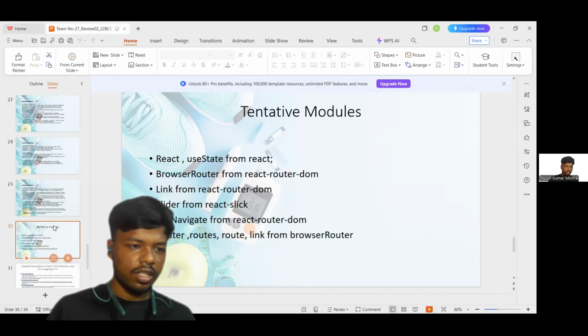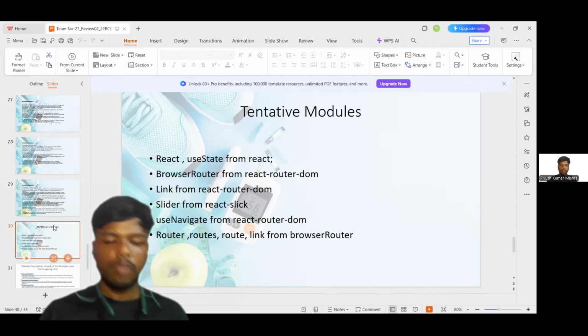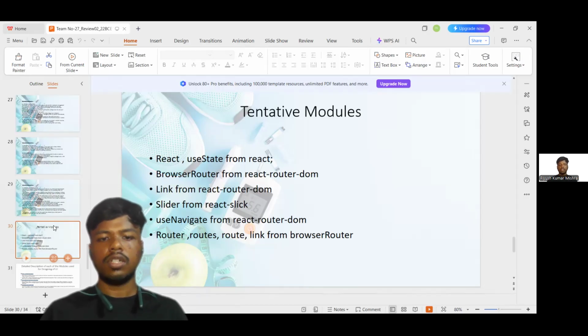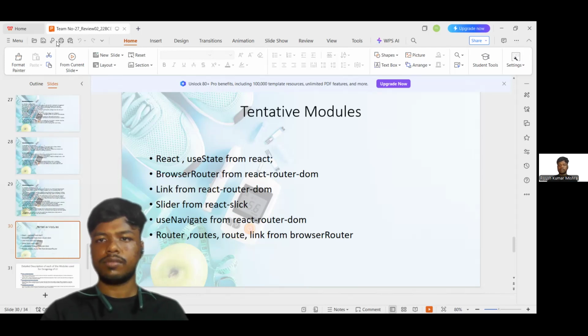So the user benefits are: elderly and physically impaired users benefit from VR guided workouts, and youth engagement via a gamified health experience. The tentative modules used were React, useState from React, BrowserRouter from React Router DOM, Link from React Router DOM, Slider from React Slick, useNavigate from React Router DOM, and Router, Routes, Route, Link from BrowserRouter.